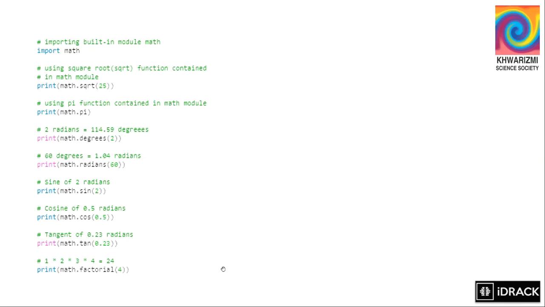Now, like we did on the screen, we didn't use it inside the print command because we were working directly on the shell. So it would have given us an output on the shell as it is. But you can use these functions inside print commands as well, or you can use the function, save the output in a different variable, and then print that variable. It's completely up to you.